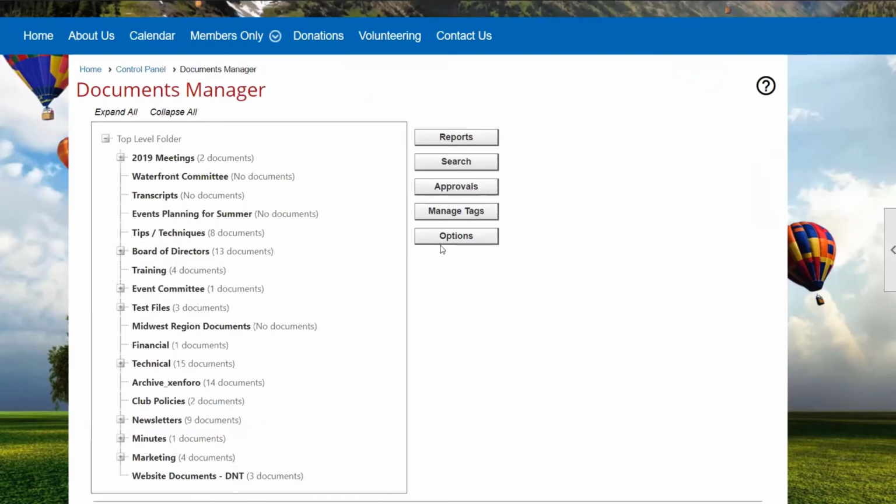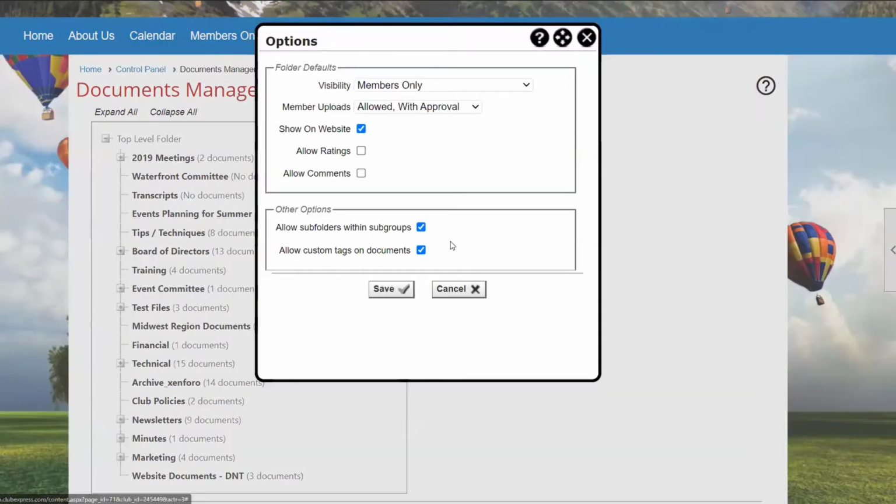And if I select Options for my document library, within the top, of course, we have our folder options, but at the bottom, allow custom tags on documents. So that enables your users to not just be limited to the master tags that you've created as an admin or as a coordinator, but to add their own tags. Now, that just allows your users to pick up where you may have missed.